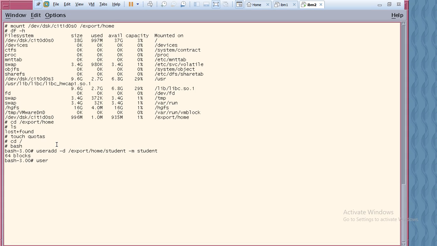It has been added. Again I want to add one more user because I am going to set quota for multiple users. Here I am going to give one student name, Steve. Again useradd -d, give the user home directory in export home. Here suppose I give one more student name, dev. So give -m for make, then dev, right? Hit enter key. Now let's go ahead and set a password for everyone. So passwd student.